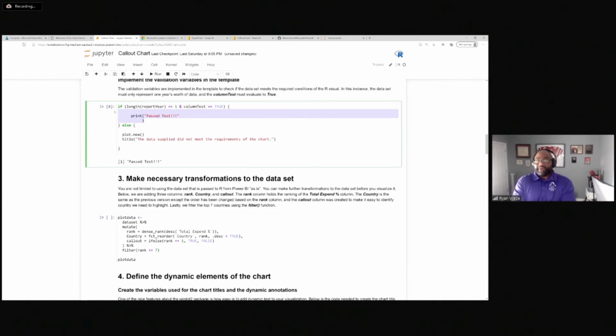Well, you don't have to go with the data that was passed to R. You can go with that data as a starting point, and you can add calculated columns to it. That's what we're doing in this situation. And you'll see that with the data set that we got passed to it, there are some things that we need to do to our data. One, we need to do a ranking of our data.